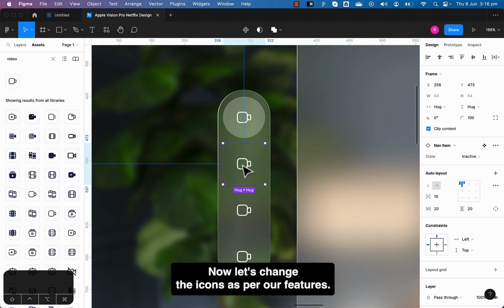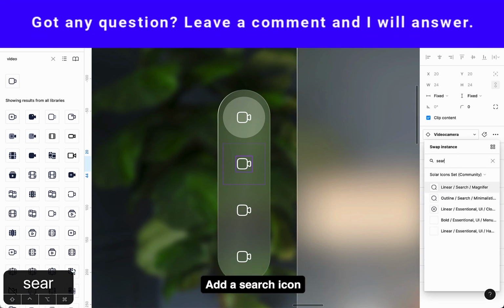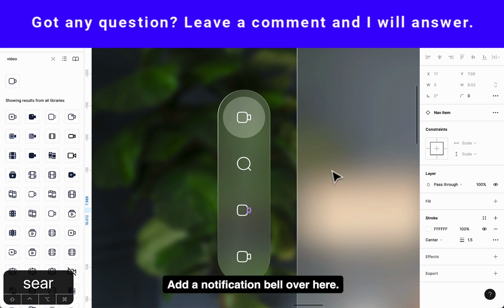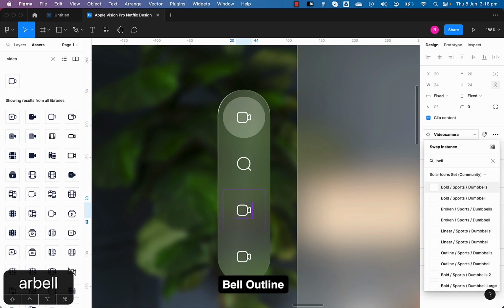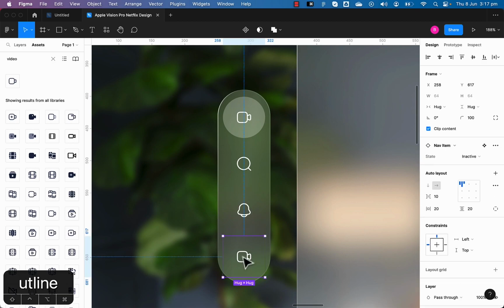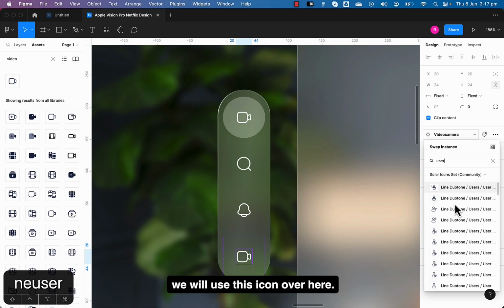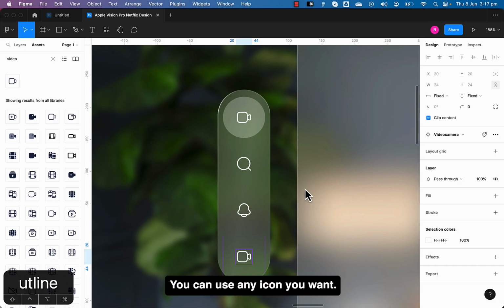Now let's change the icons as per our features. Add a search icon, add a notification bell over here, bell outline. And for account, we will use this icon over here. You can use any icon you want.